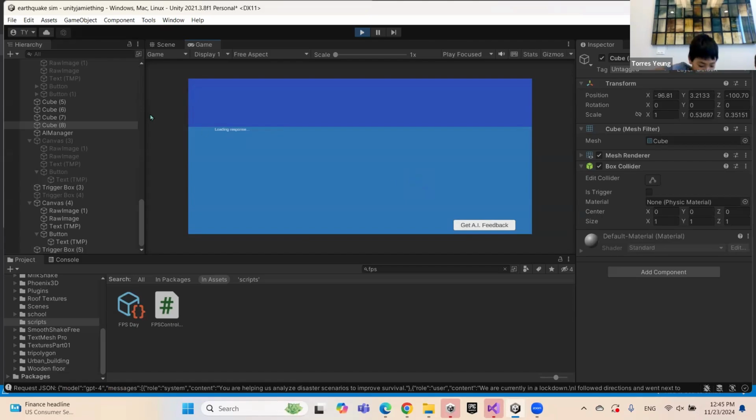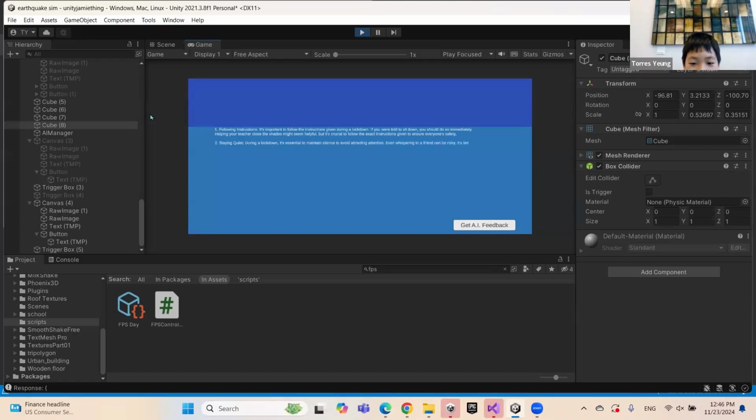And this is an FPS controller. Okay, now it's just giving me feedback. Like I said, to go next to the bookshelf, and you should stay quiet. Yeah, it just gives feedback, and that's all for the demo.